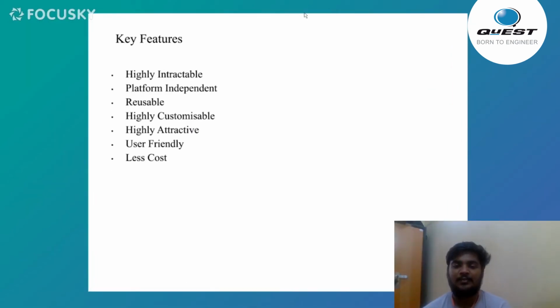Now let's discuss the key features. The first key feature is that it is highly interactable. The augmented reality character gives a human-like feel which enhances the interaction with customers. Next, it is platform independent. We can deploy it on Android, iOS and also the web.